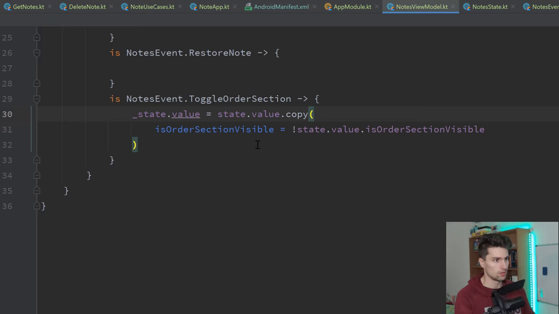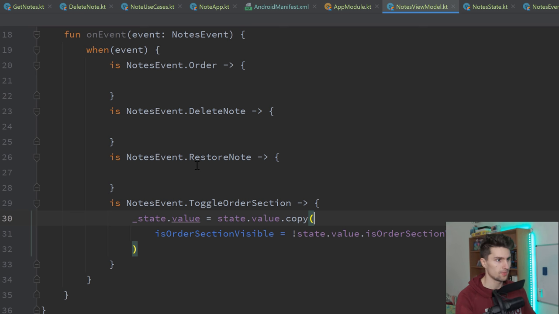Let's go on with deleting and restoring a note, because that's also quite easy. We want to go in here to delete a note. We want to launch a coroutine in viewModelScope.